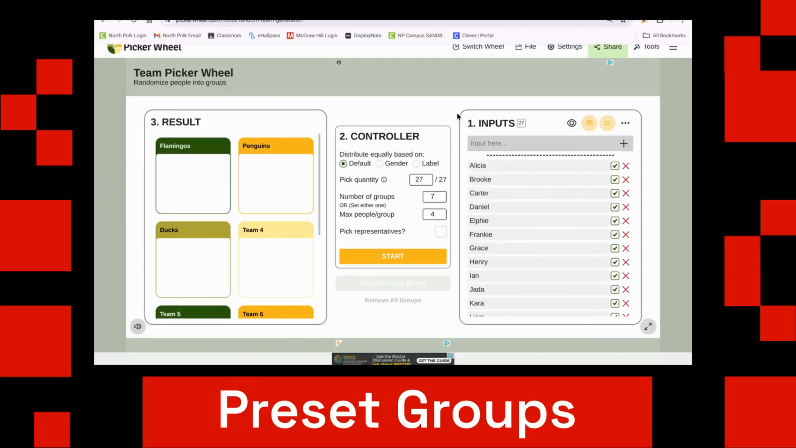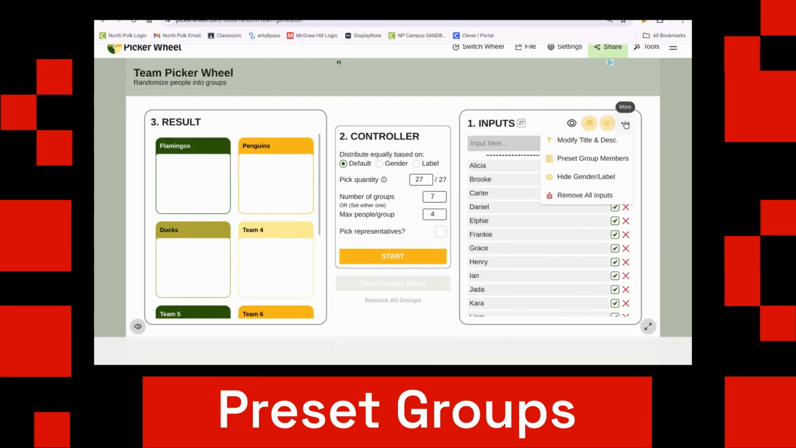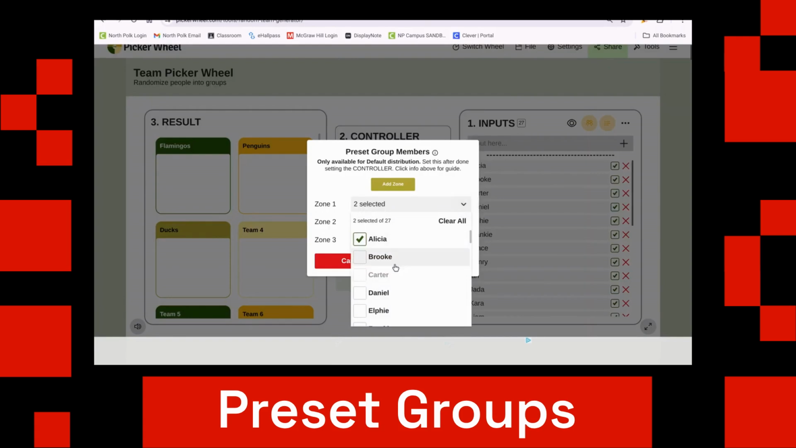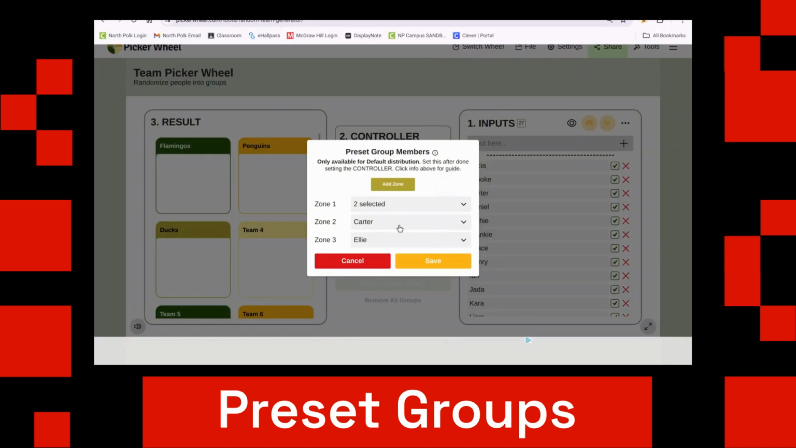There are certain cases that you might want to group several people in the same group or separate certain people from the same group. You can select the preset group members by clicking the More button from the Input section. An important note is that the preset feature only works with the default distribution mode.